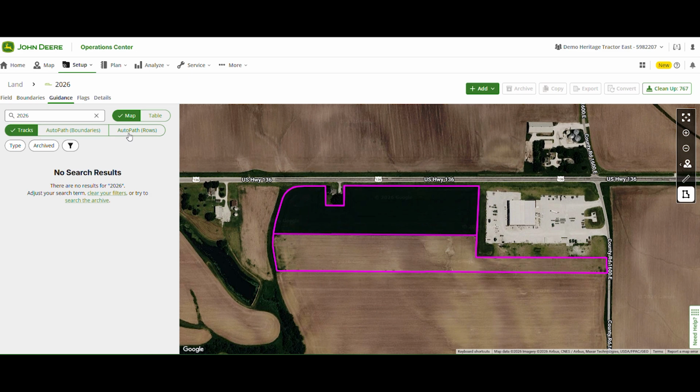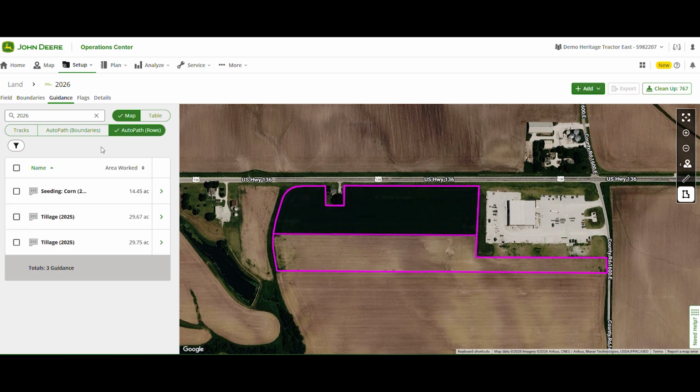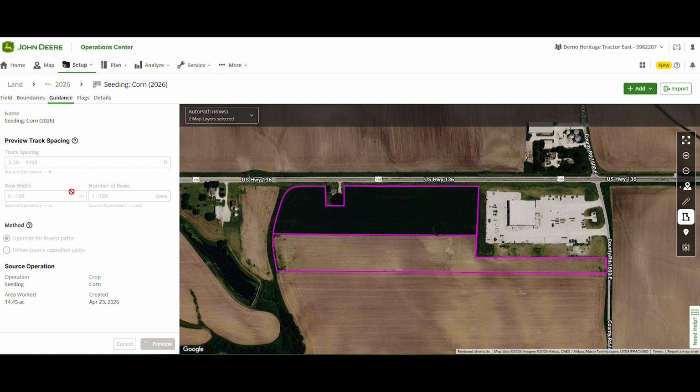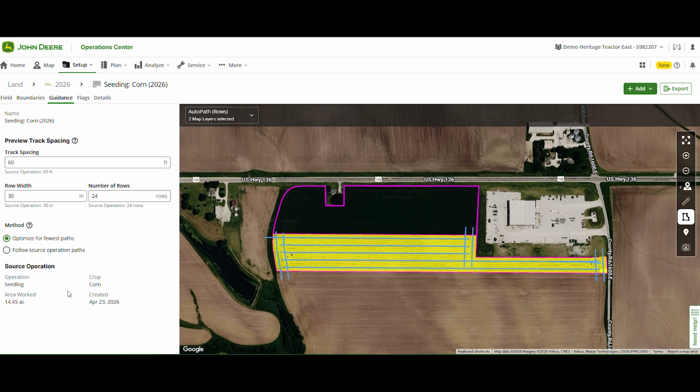And then we're going to go to the AutoPath Row tab. And you'll see there's 3 different operations here that implement guidance was used. So we're going to select the seeding corn 2026. You can see that corn was planted on this portion of the field.